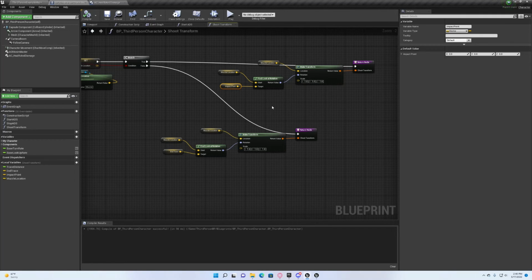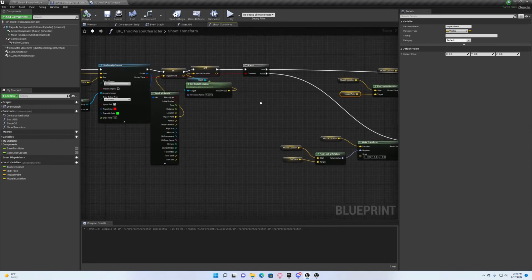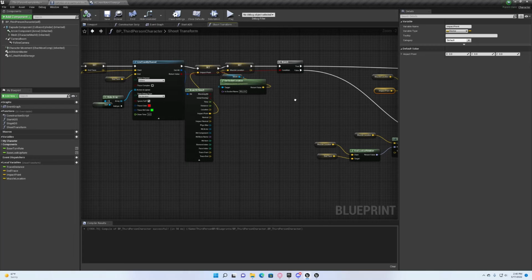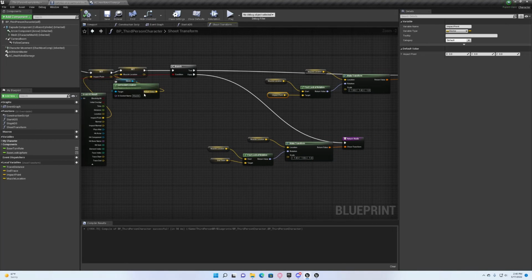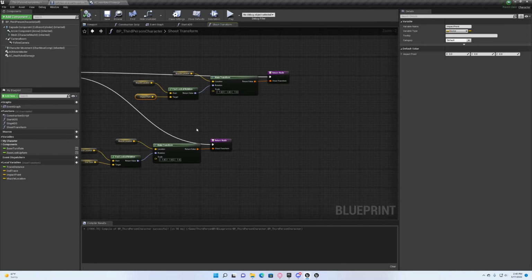Alrighty, so what we're doing is we're just shooting a line trace from our camera to the middle of the screen, and then we're going to use what we're looking at with our muzzle location to get a transform. So we can use this to fire projectiles off and things like that, or we can just use it for line trace weapons, which we're doing right now.